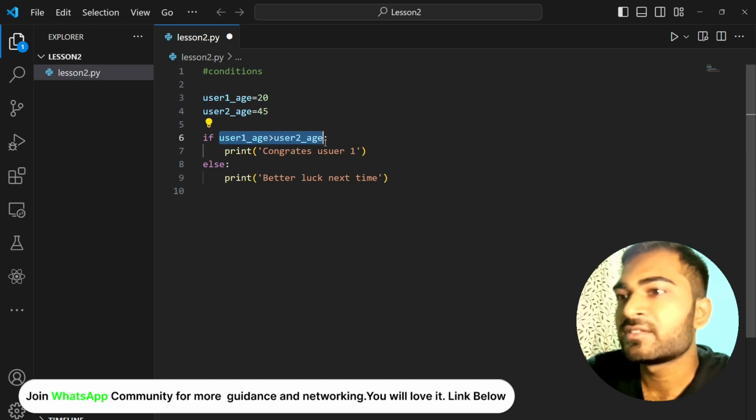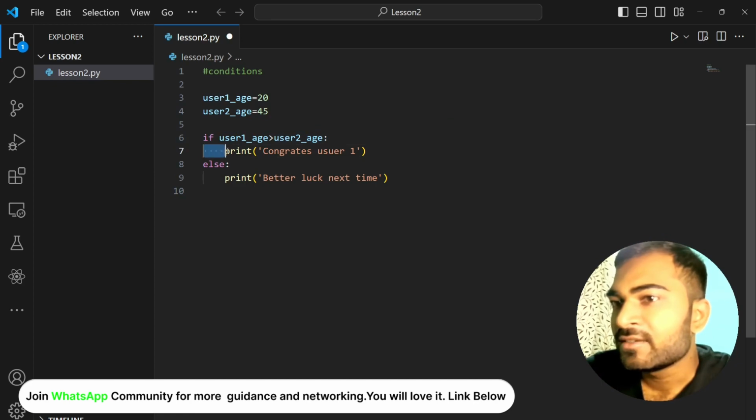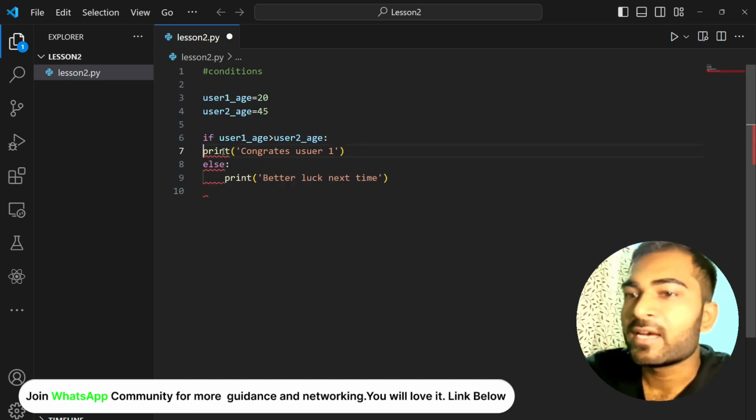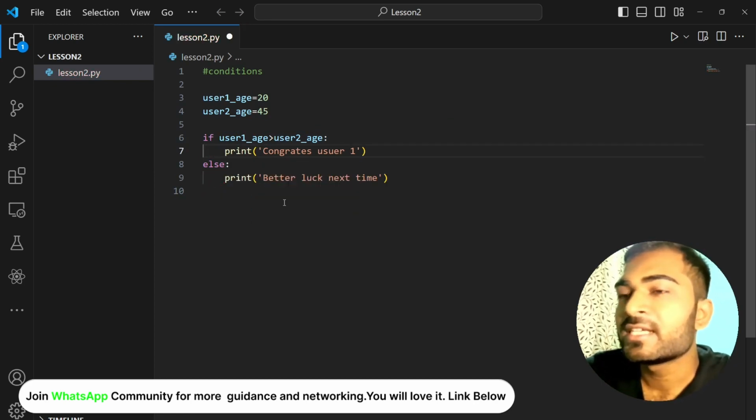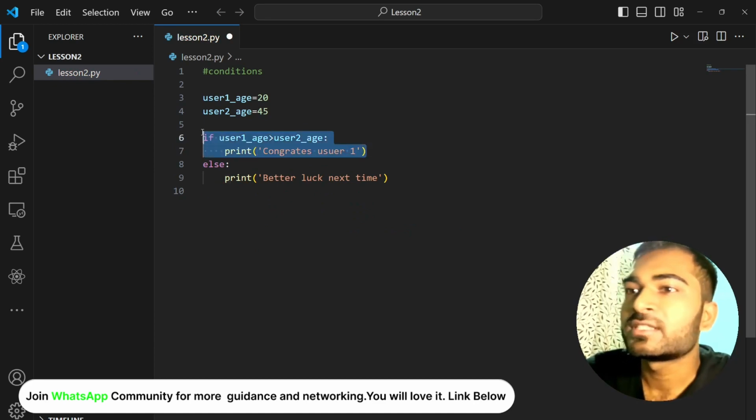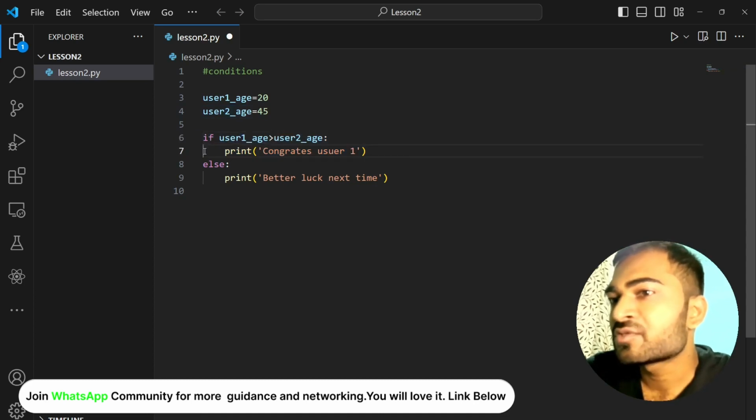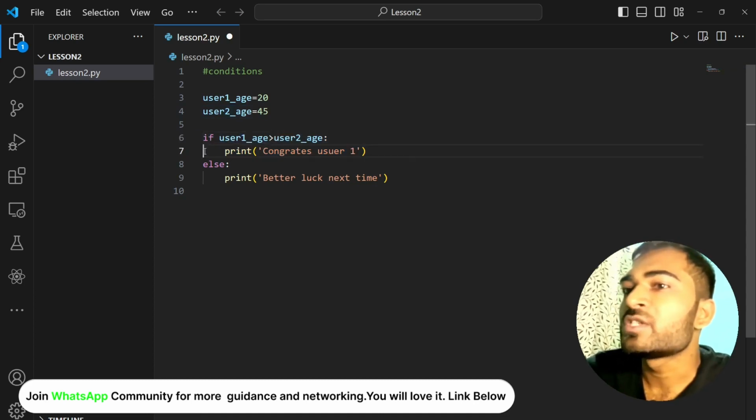Here you have to write your condition, followed by a colon, and the next line has a tab at the beginning, which tells the computer that this particular print statement falls under this if statement. You have to use tabs to tell the computer which line falls under which statement or block.